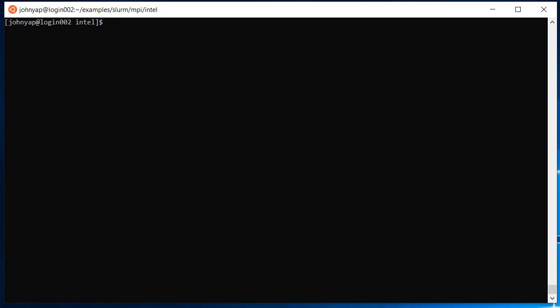The computer nodes on the cluster run a minimal install of Linux. Software applications installed on the cluster are available to users through the use of the module command. There are two ways to search for modules: the module avail command and the module spider command.